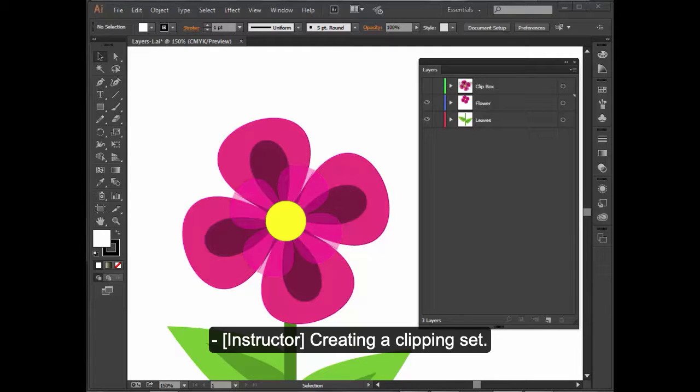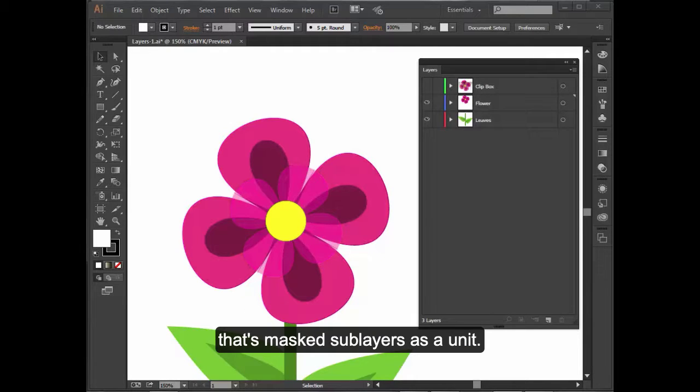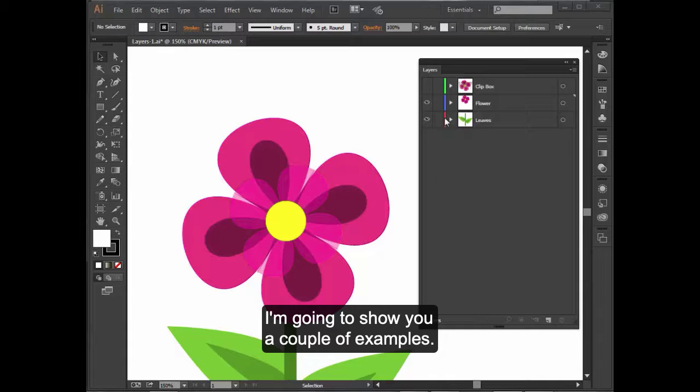Creating a clipping set. Earlier we've discussed a clipping mask and a clipping path, which really are the same thing. A clipping set is basically a clipping mask that masks sublayers as a unit. So we're looking at a layer and all of the items in the layer being part of this clipping set. It is really quite simple. I'm going to show you a couple of examples.